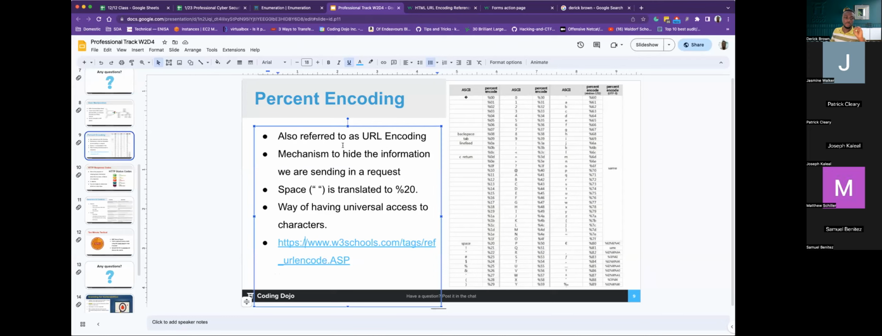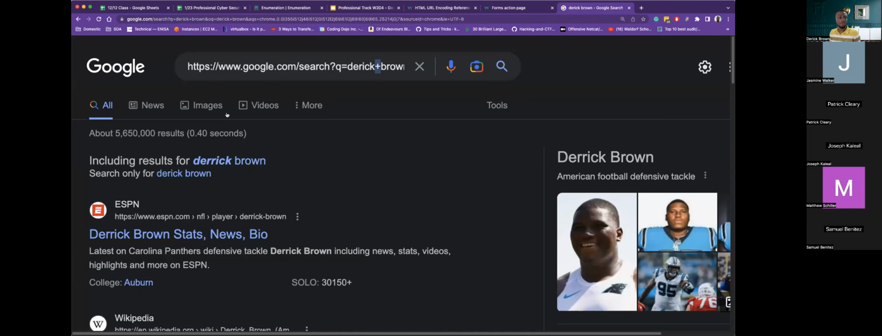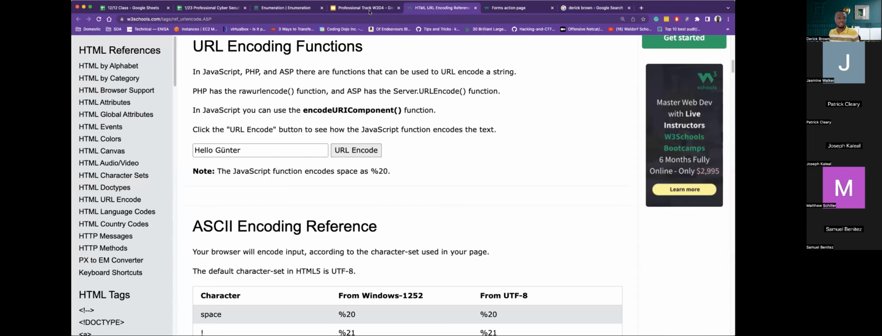It's also referred to as URL encoding. It's a mechanism to encode the information we are sending in a request. For example, if I want to use a space in whatever I'm sending, I may need to put in a space, or I may need to put in %20, right? So the whole point is this Derek Brown we are seeing here, where Google uses plus. Some people would prefer to use %20, which is the ASCII representation of space.